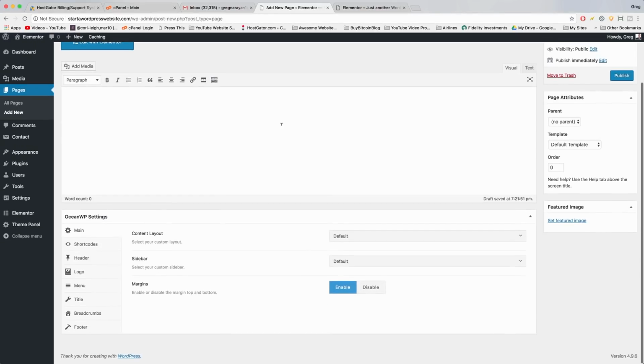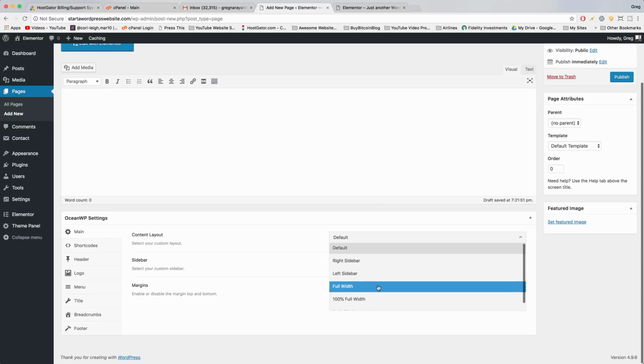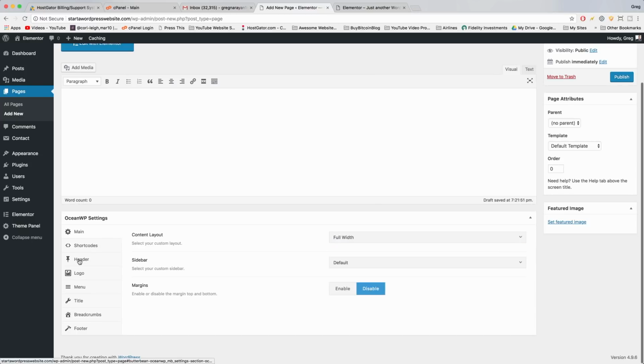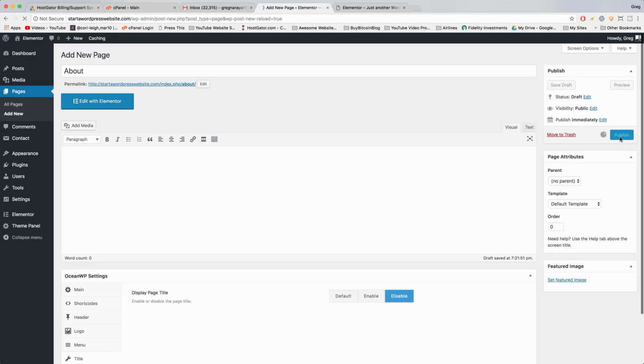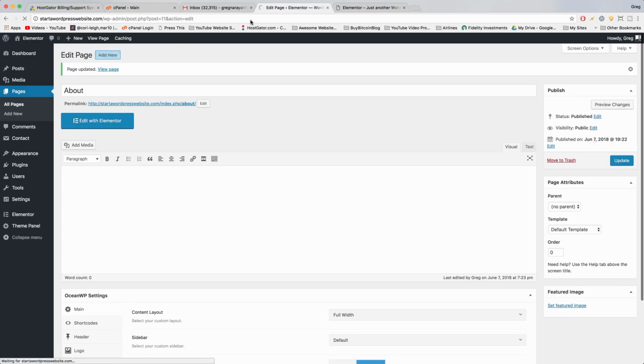Now let's get those OceanWP settings out of the way. So content layout full width, disable margins, we'll go to header, disable the top bar, enable the header, and go to title and get rid of that page title. And we can publish it. All right, now add new.